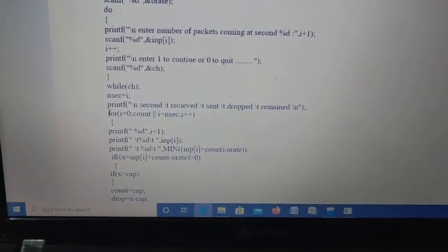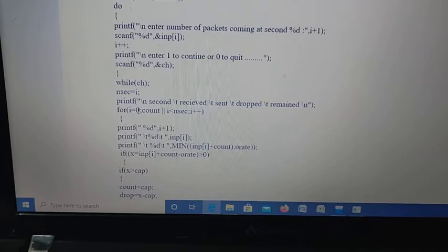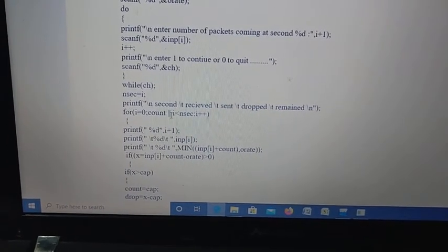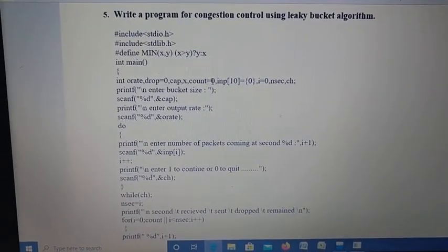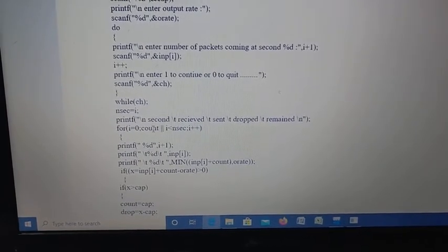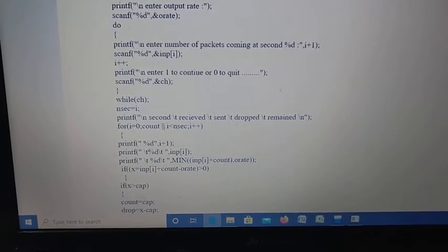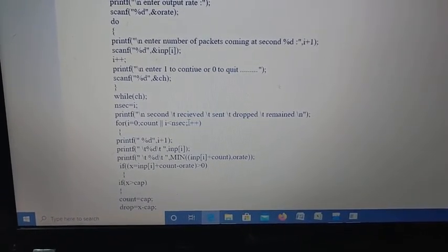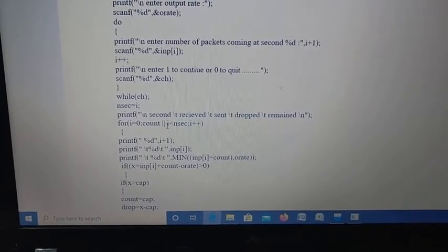Next, for loop for I equal to 0. Now the value of I is 0 in this loop. So I equal to 0, count. What is the count value we have assigned? The count value we have assigned is 0 here. So the same value we are going to take here, 0 or function of 0. I value is 0, so 0 less than nsec. What is the value of nsec? Nsec is 5. So 0 is less than 5.